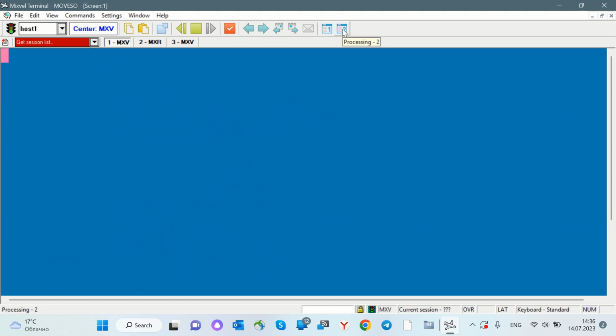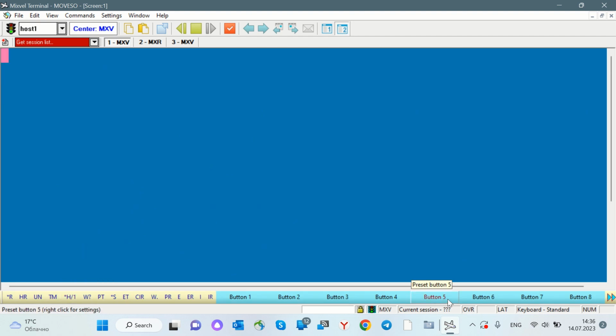Second additional toolbar, it will be below. Well, what is this? Here are preset buttons. You can see preset buttons with some entries. For example, entry TM, how to price PNR, and entry PT, how to print ticket. Then there are 16 buttons for your setting. 8 buttons and another 8 buttons.